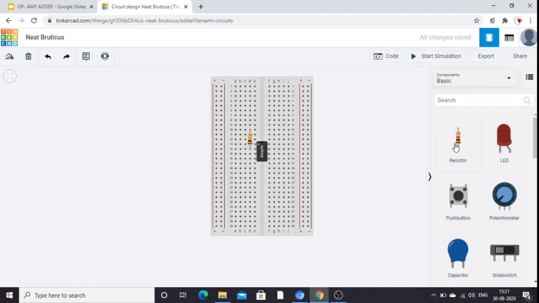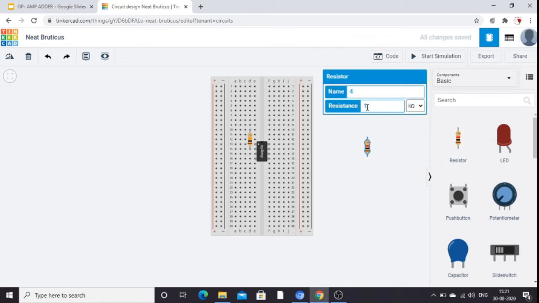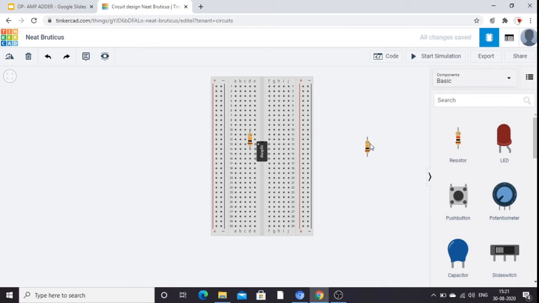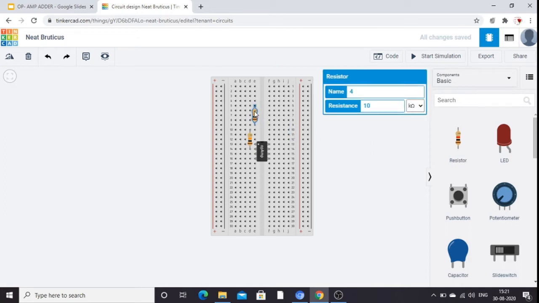Then next, second resistance. Here also I'm changing the value 10 kilo ohm. Then here the legs of the resistance cannot be extended. Therefore, you can place it anywhere on the breadboard. Then from this, you can give the connection to the second leg by using the wire. Therefore, you are going to place this one somewhere else.